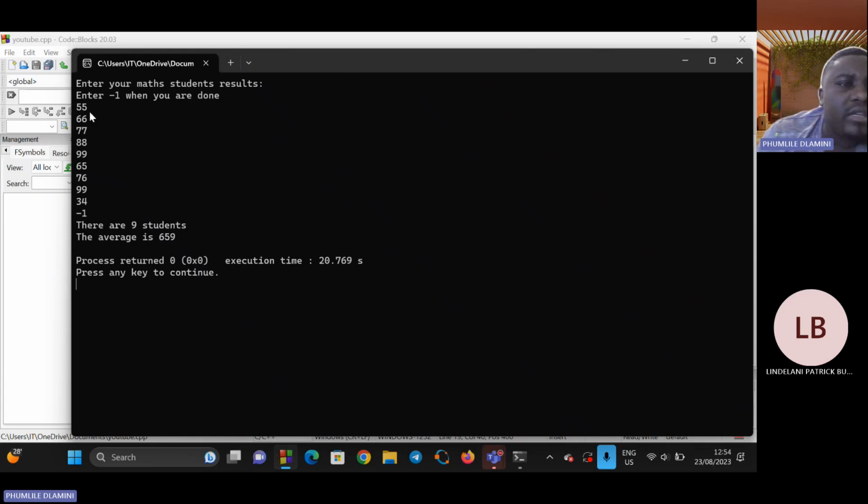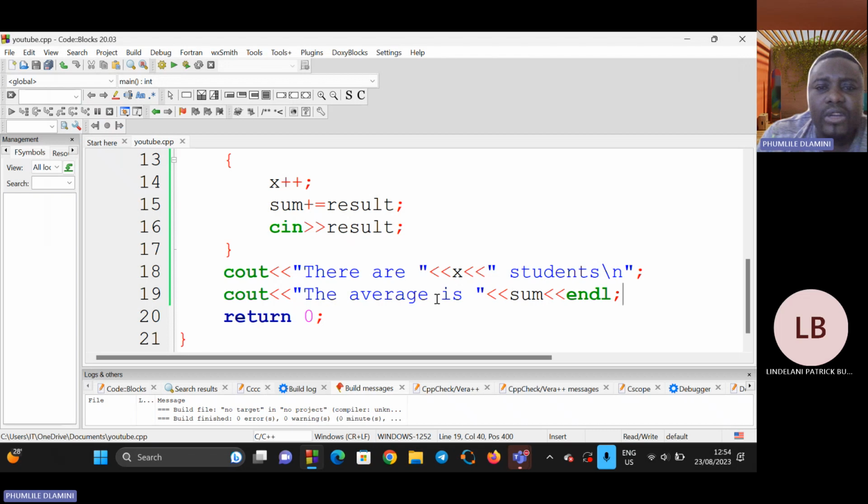So if you use your calculator, you add all these numbers without -1, you will see that it is 600 and something. Not this average here, we only calculated the sum. So actually, we must say not average, but the total sum. In order for me to get the average, I have to say the sum divided by x. If I just say the sum only, I was just talking about the total sum.